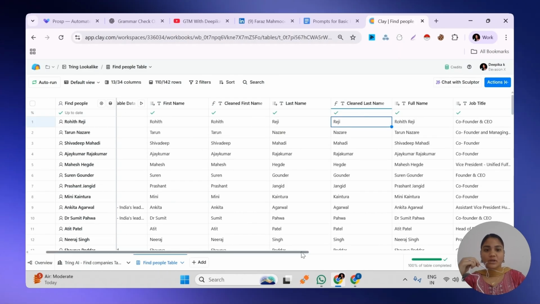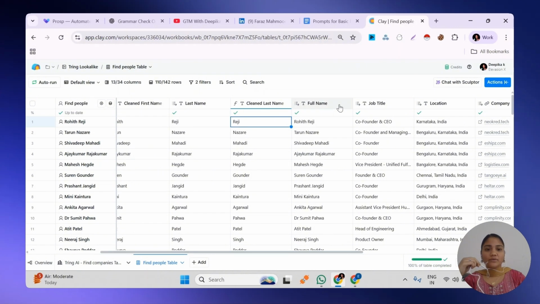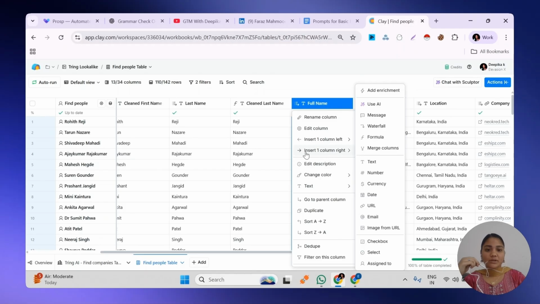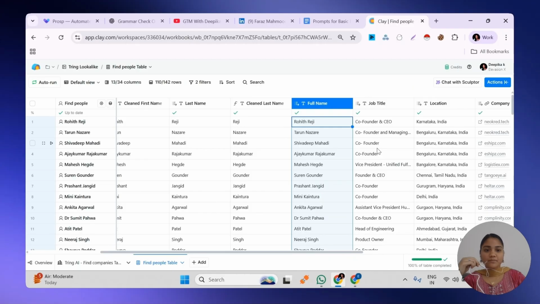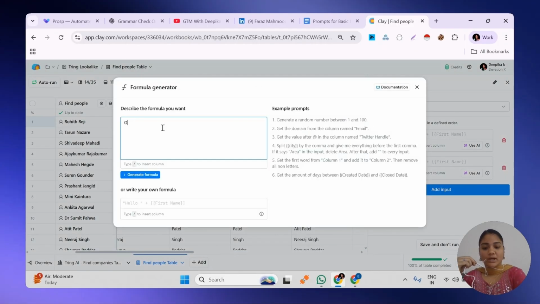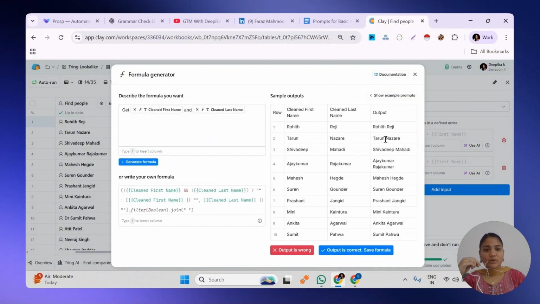We just cleaned the first name and last name correctly, and we have to merge the cleaned first name and last name to make a clean version of the full name. For that, I'm just creating a new column after the default full name column. Here we'll click merge column and click use AI in the first try. Here just type get clean first name and clean last name. You have to input the columns that you want to merge. Just click generate formula. Here you can see all the merged output like first name, last name. It will be a clean version of the full name. I'm just clicking output is correct and save formula.